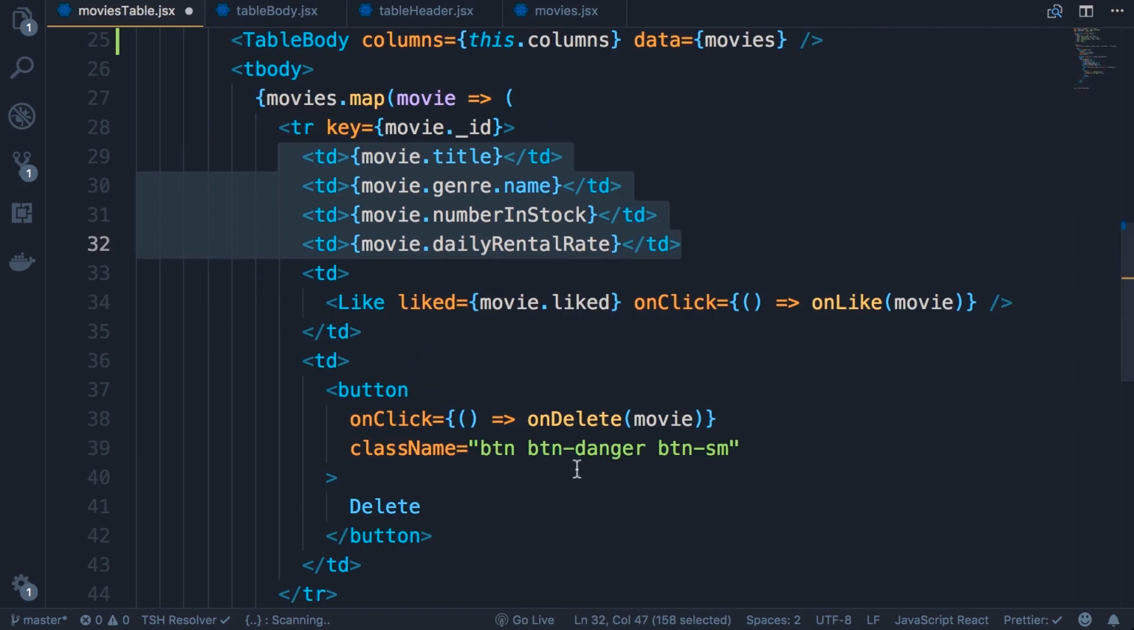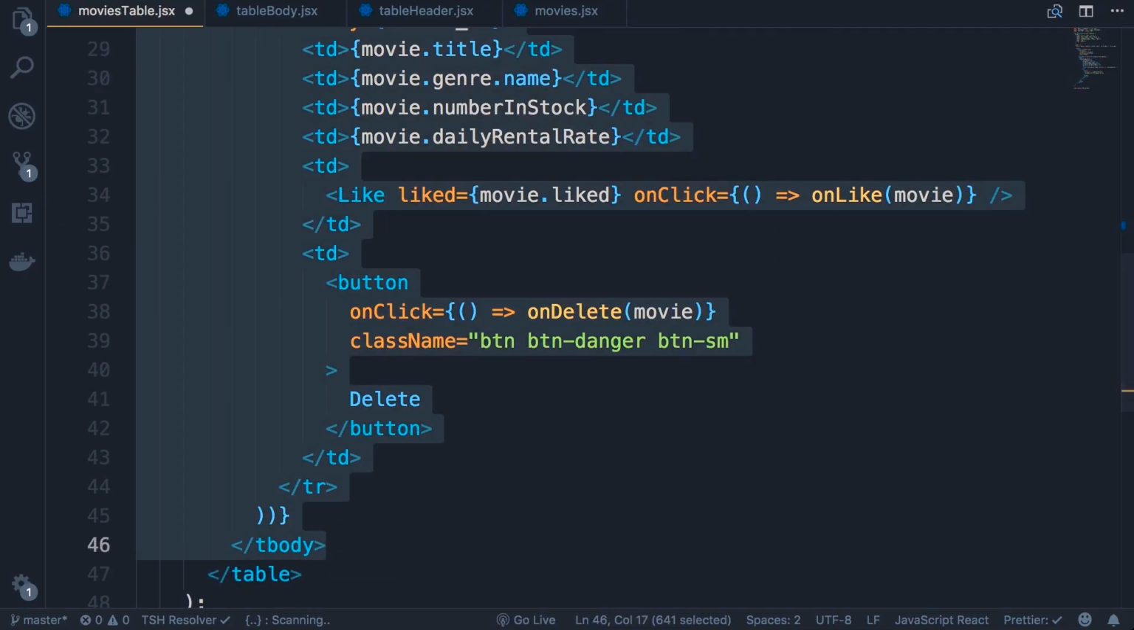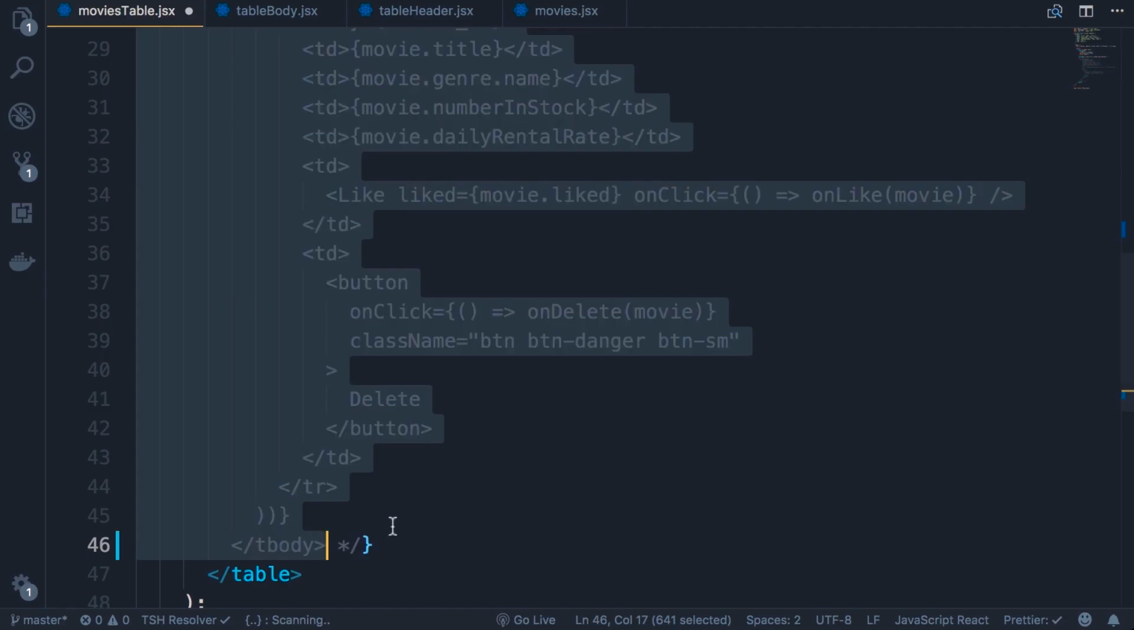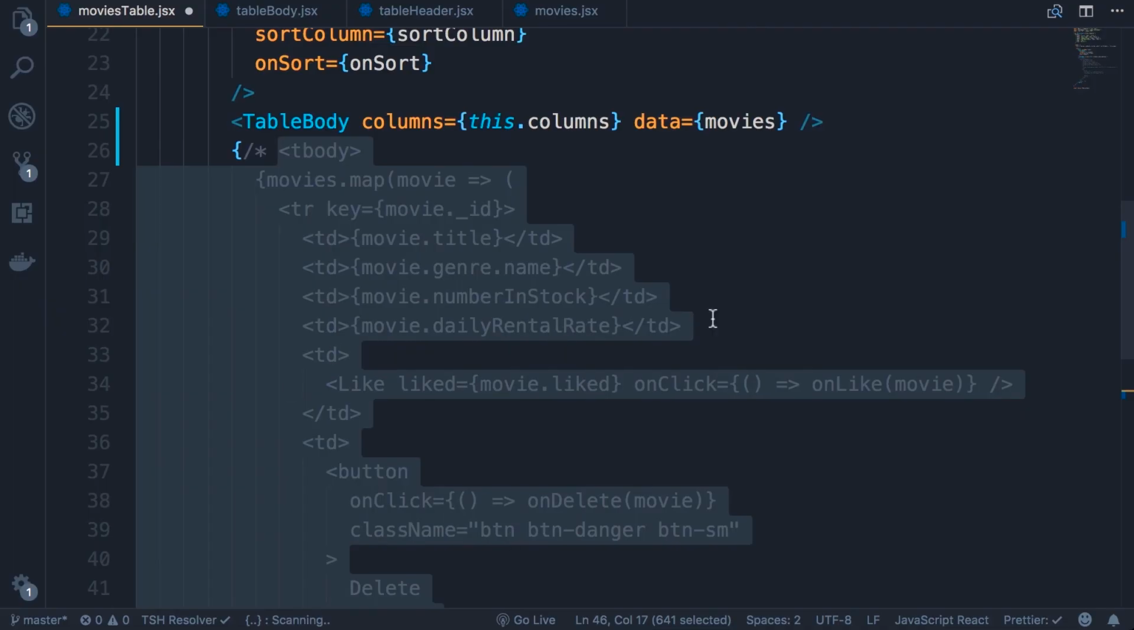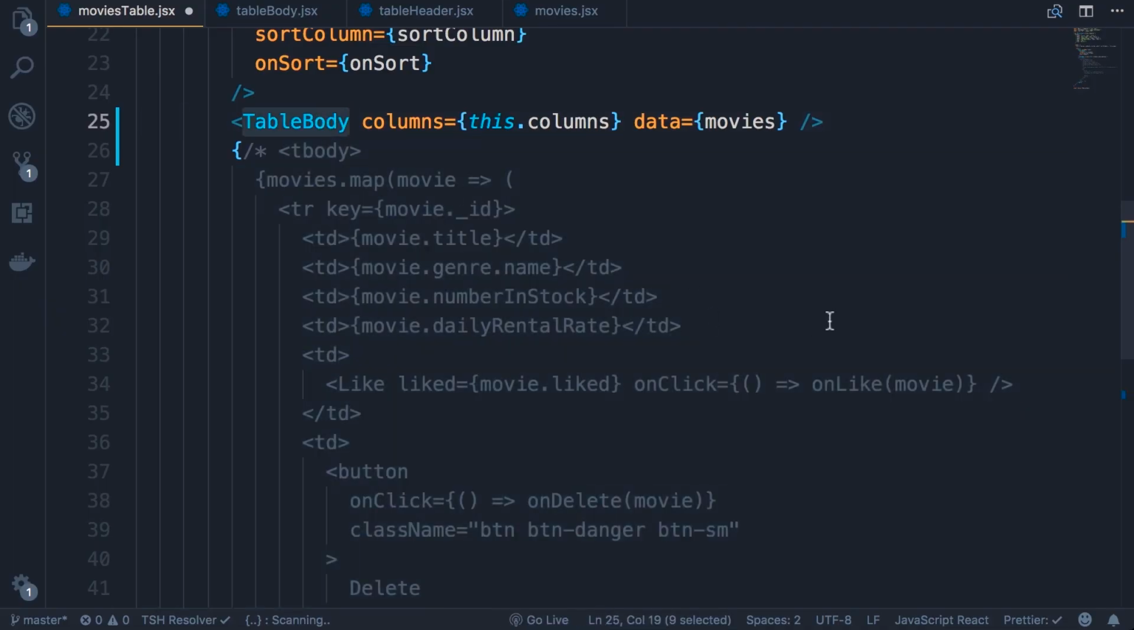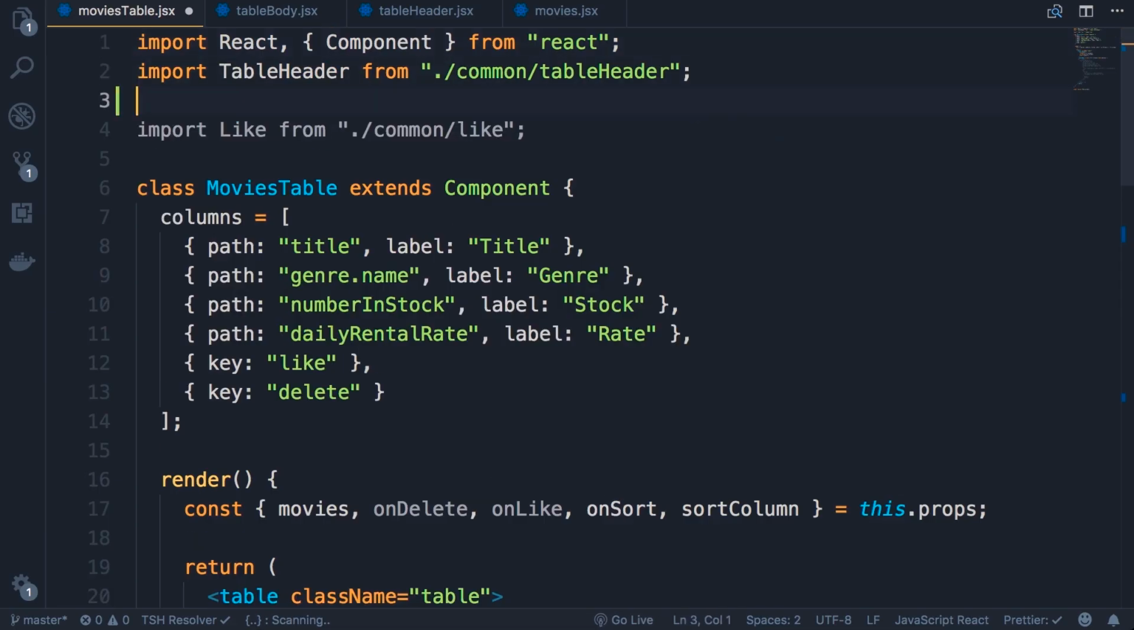Before we get to the other two columns, let's test the application up to this point. So I want to comment out this entire T-body section. Let's select all this. On Mac, press Command and slash. On Windows, press Control slash. With this, we can comment out code in JSX. Now finally, we need to import this component on the top. So import table body from common/table body.